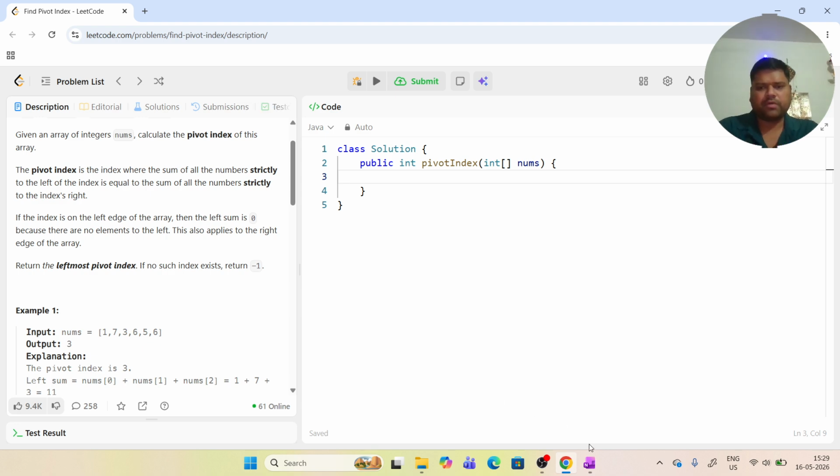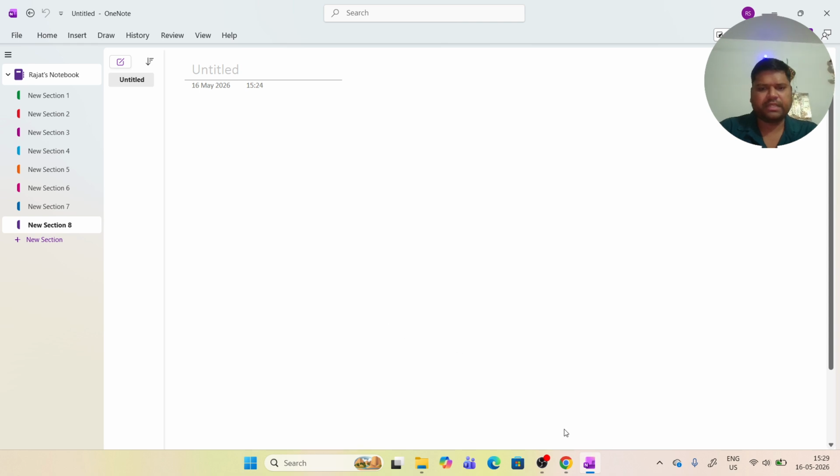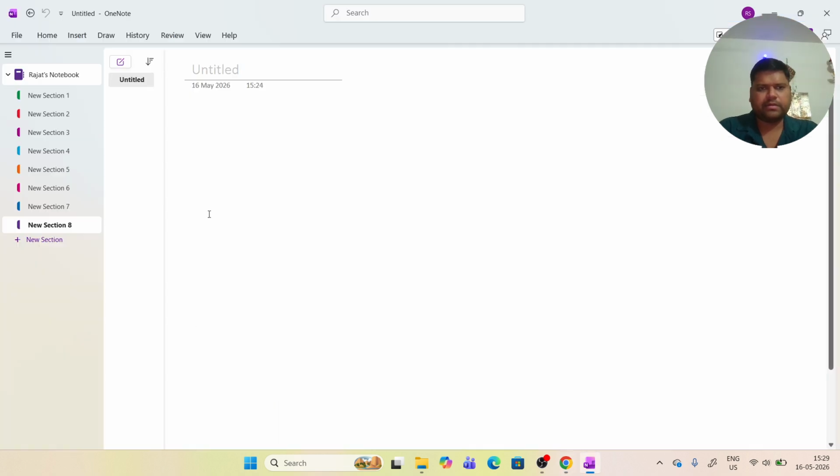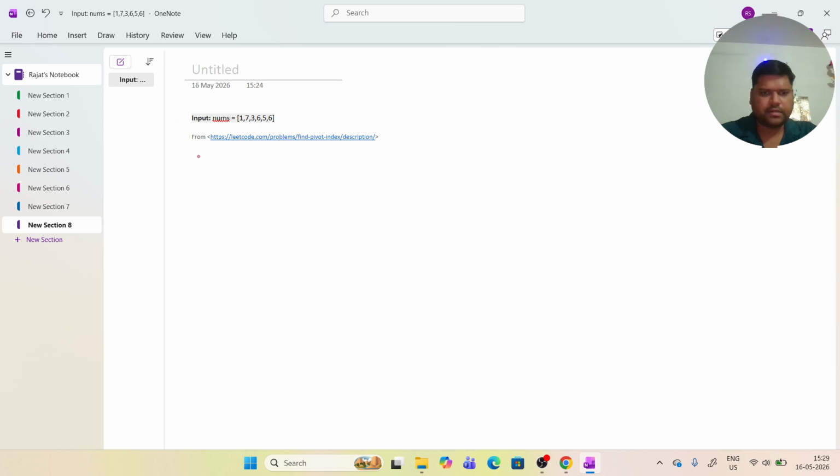So in order to have the brute force solution, first let me copy this test case and explain what I will be doing to have the brute force solution. So the array is 1, 7, 3, 6, 5, 6.